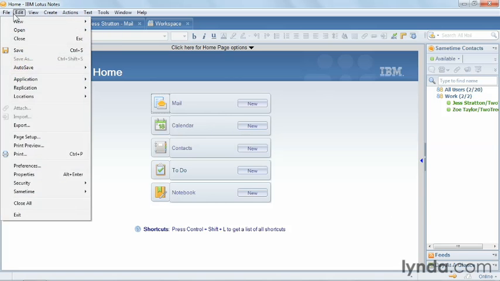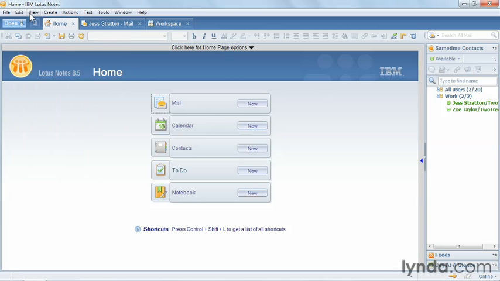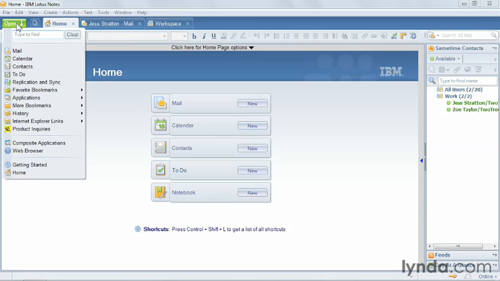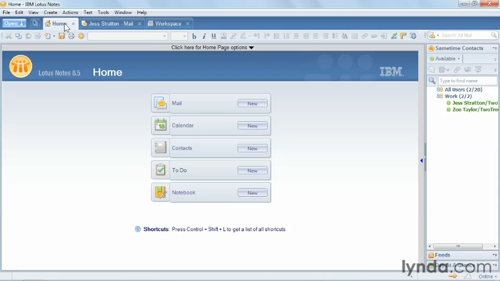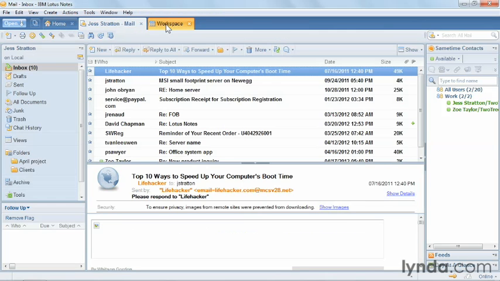We've got your File, Edit, View menu that's similar to other applications you may have used. Right below that is the Open list. This acts as a launcher for all your applications. Immediately to the right of that is the Tabbed Interface. This is a list of all the open applications that you currently have. You can click on the tabs to access each one.